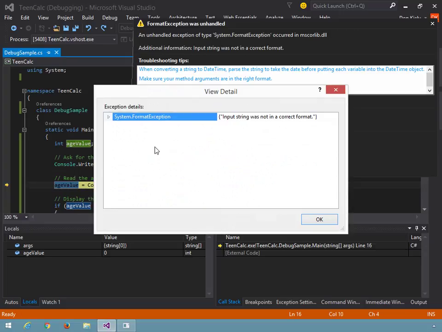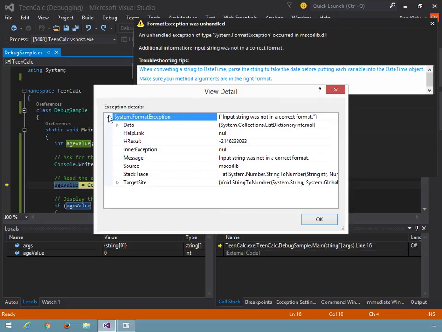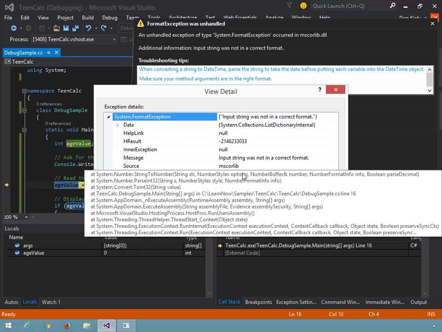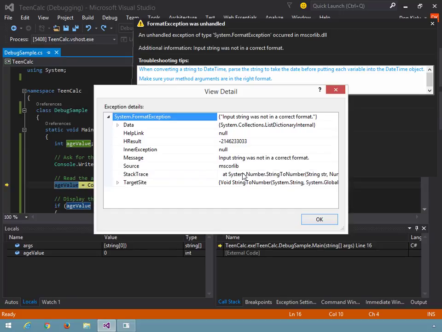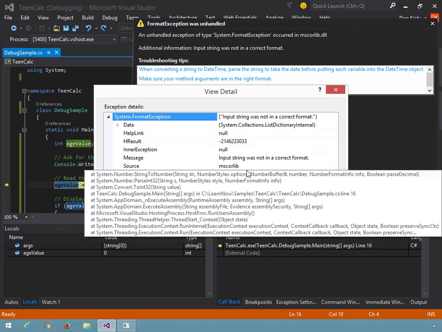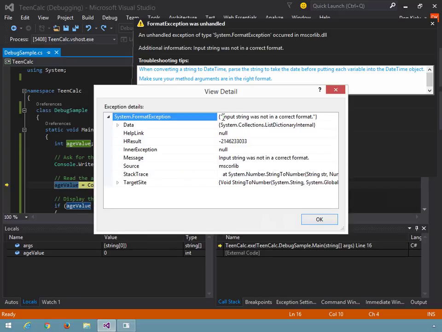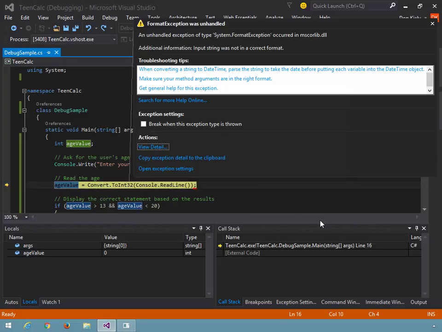So I'll click on View Detail. And as you can see here, there's more information. There's stack trace information, so I can look at exactly where I was. Not in a real great format for using, and so forth. But ultimately, this is the information. The input string was not in a correct format. Okay, so something went wrong, and now I found a runtime error. Now it's up to you to figure out how to resolve that problem.